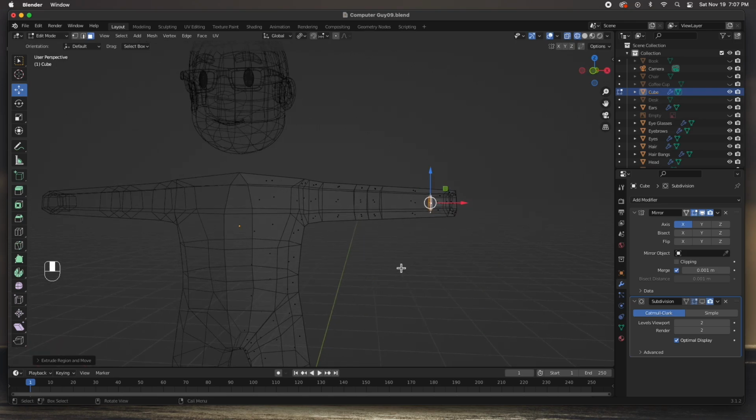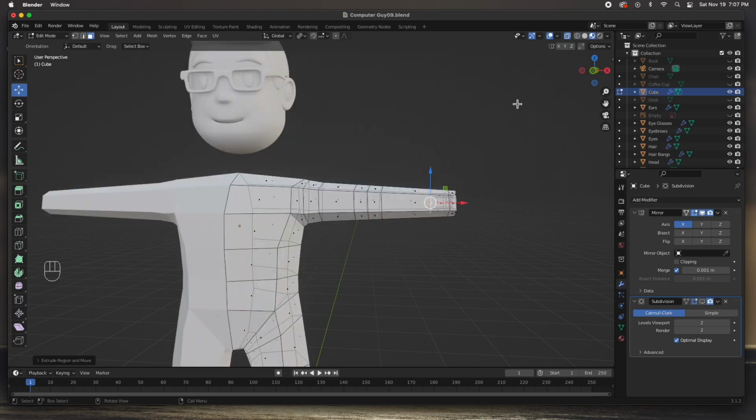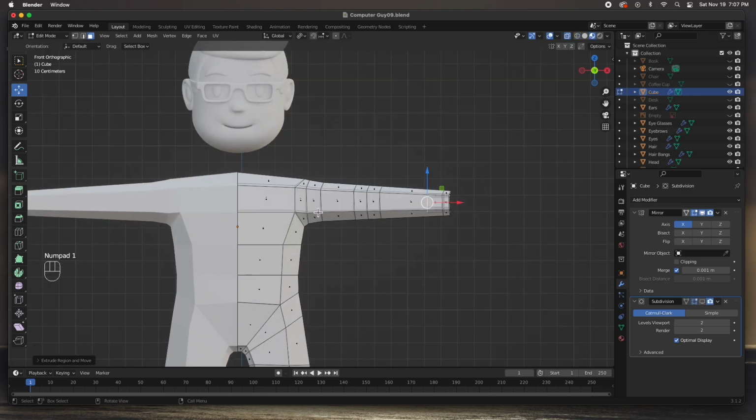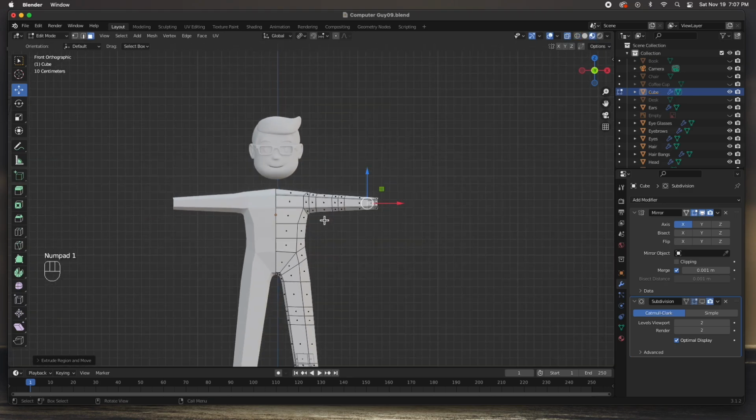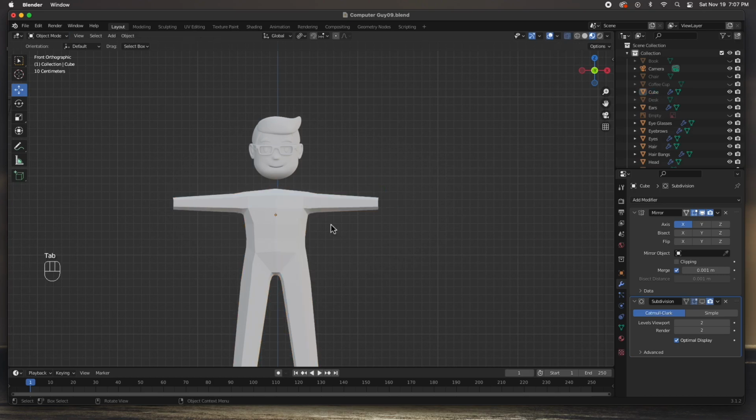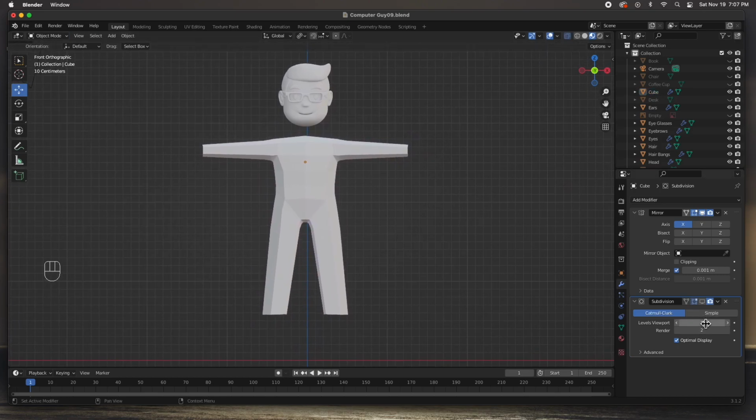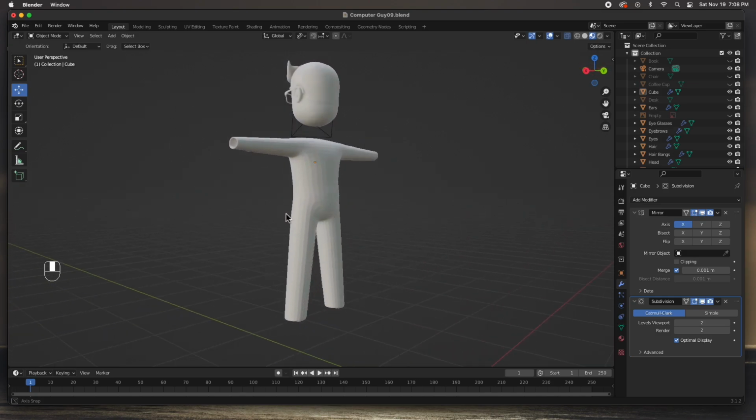And then let's go back to preview and let's see the whole thing. Tab out of edit mode and activate the subdivision, preview it, and there he is.